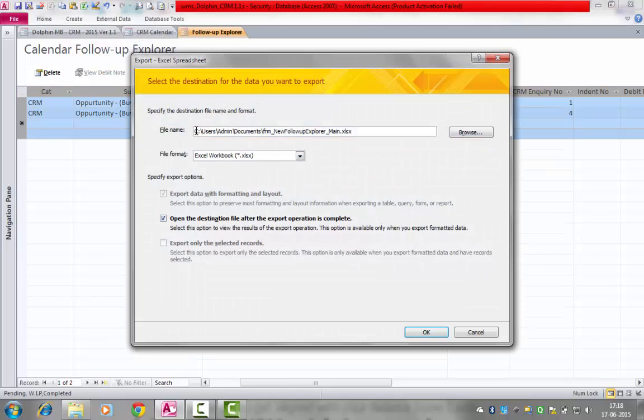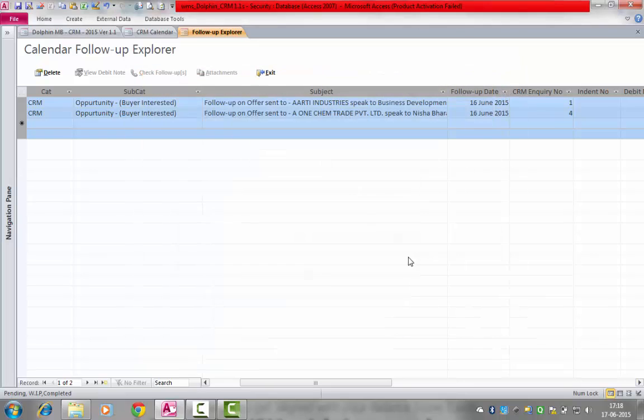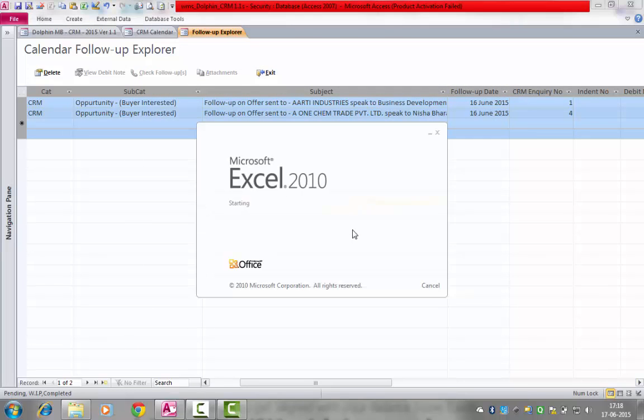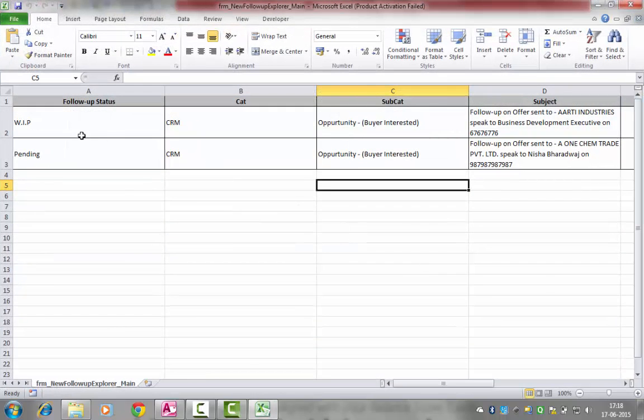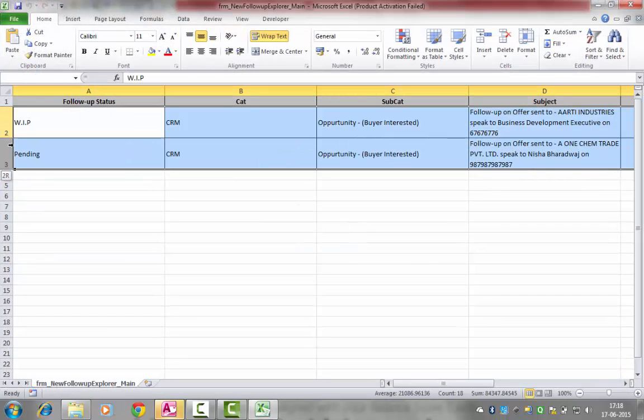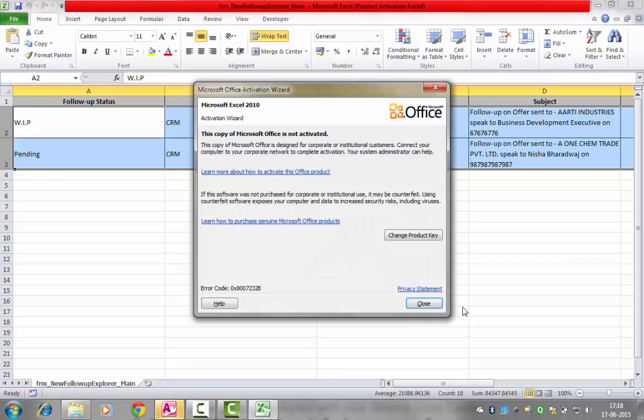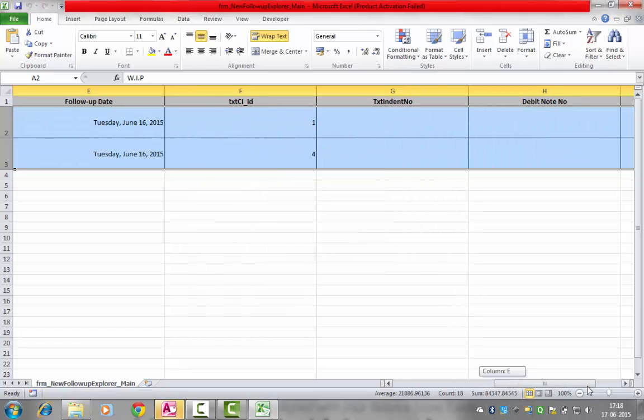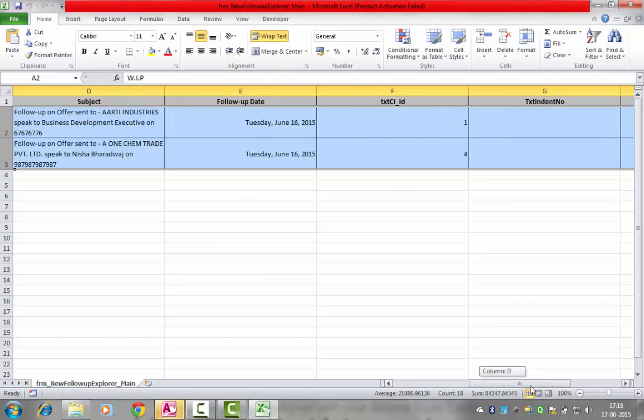Give the file path name where you want to store it, what is the format you want to store it, and select these necessary options. Open the destination file after the export operation is complete, etc. and click OK. So what it will do is it will open Excel for you and have this data transferred for you there. So you can further follow up on this or make the necessary changes you want in Excel.